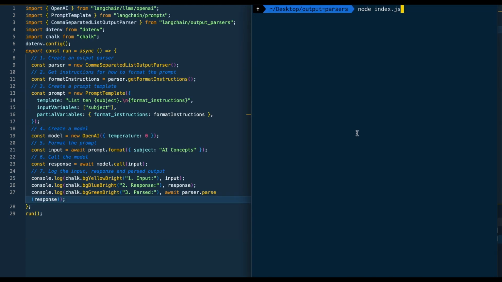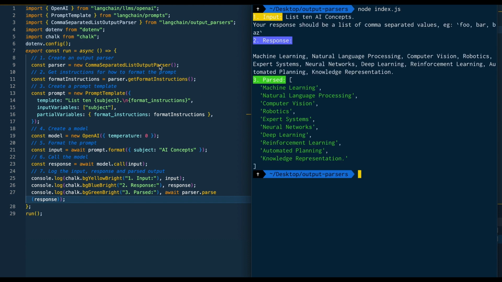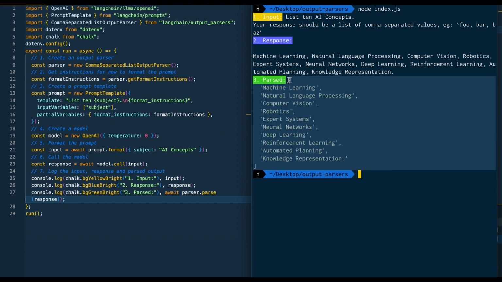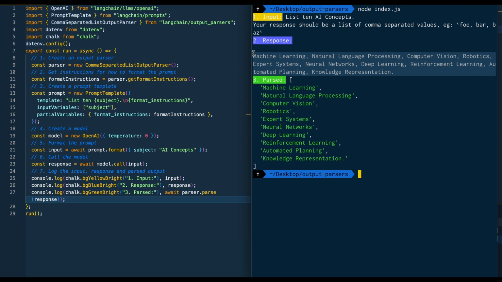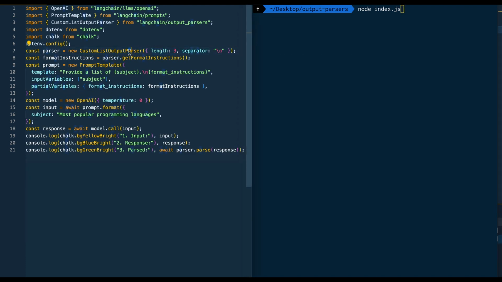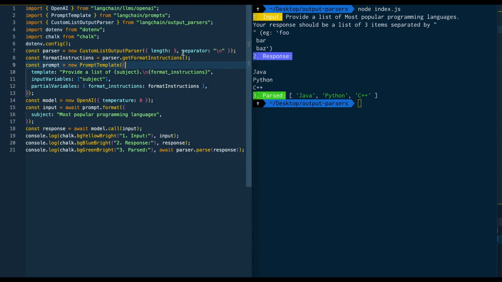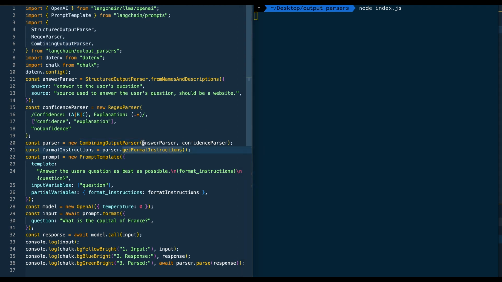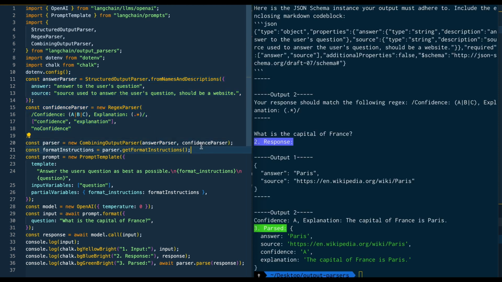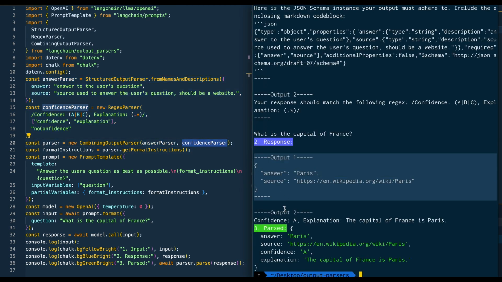Next, we're going to look at the comma separated list parser. This output parser is handy when you want to return a list of comma separated items. It parses the response and extracts the individual items from the list. In the next example, we're going to look at the custom list parser. You can use this when you need to return a list of items with a specific length and separator. This will allow you to define the desired length and the separator for the list. Next, we're going to look at combining the output parsers. Combining the output parsers enables us to have a combination of multiple output parsers, as you might imagine. The way that this works is it takes in a list of parsers, and extracts the combined output containing the fields from all the parsers.